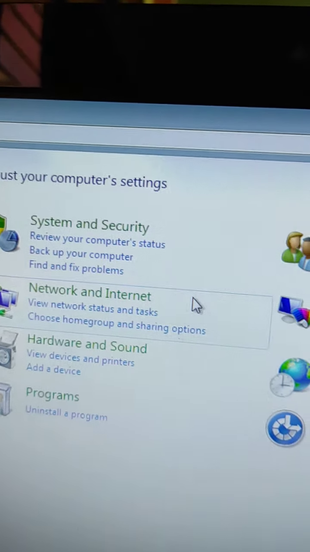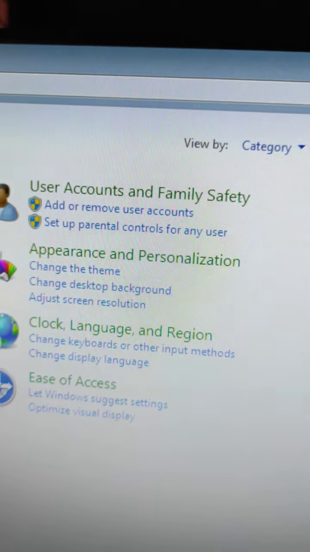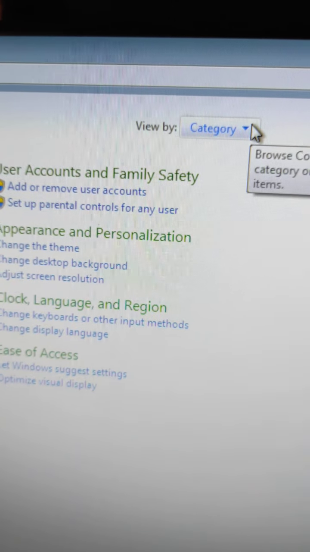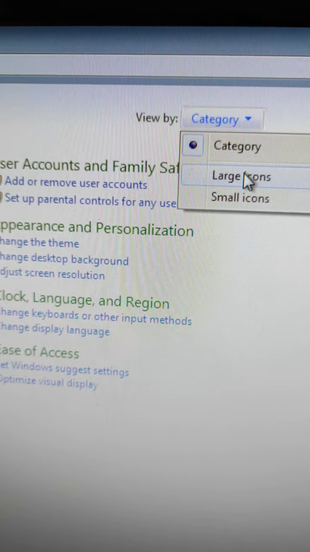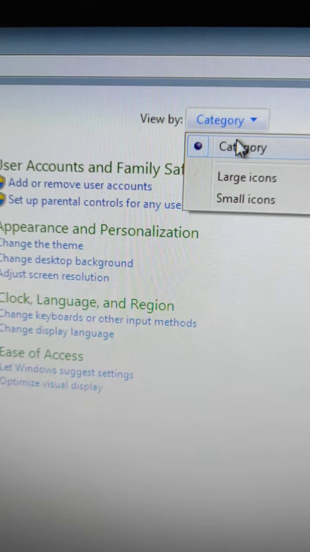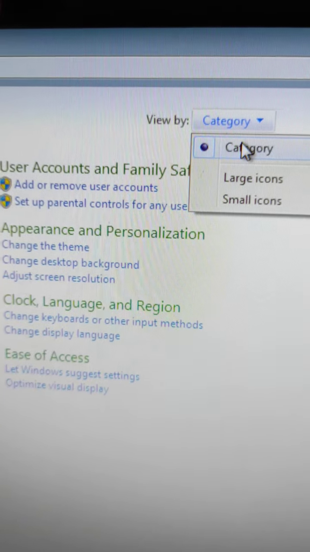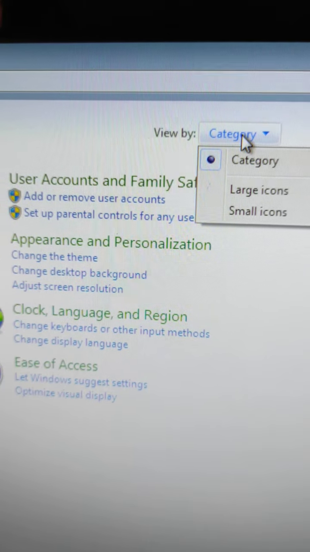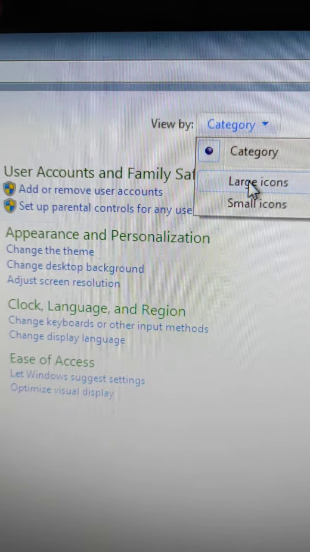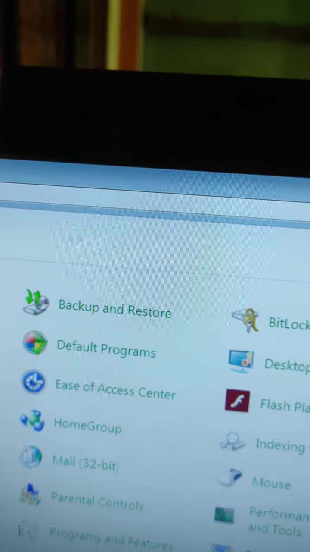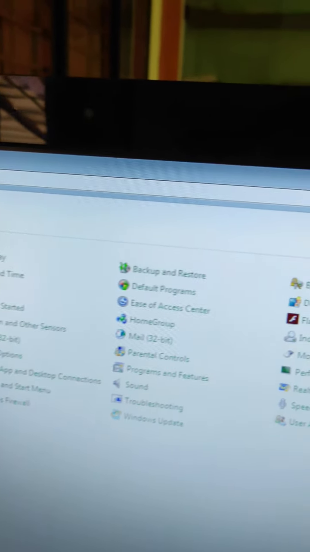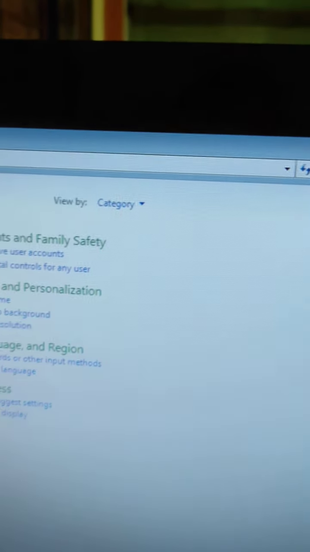Now, by default the control panel is displayed in category view. You can see here the category, large icon and small icon options. There are three options, but the default option is the category option. If you click on the large icon, your screen will look like this. If you click on the small icon, your screen looks like this. And category is the default option.